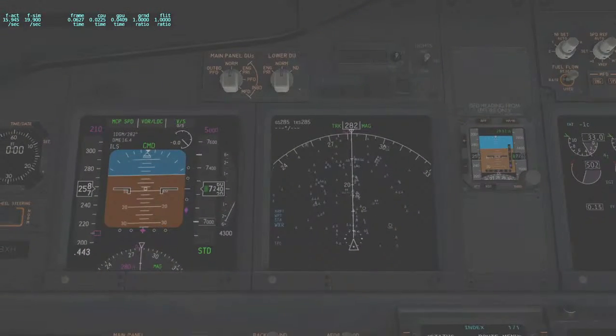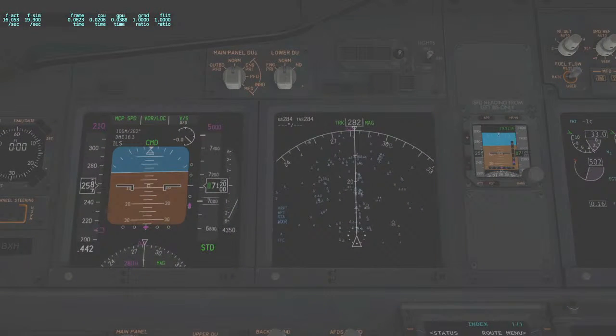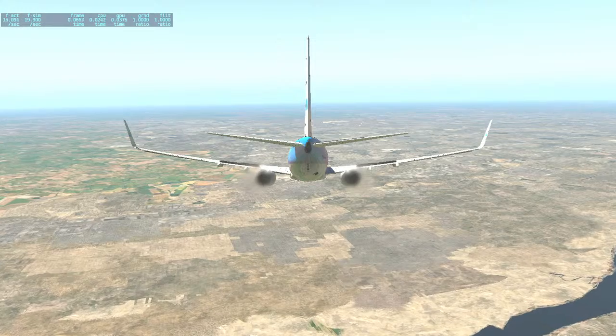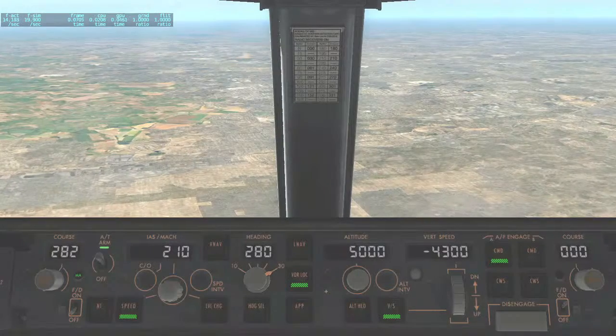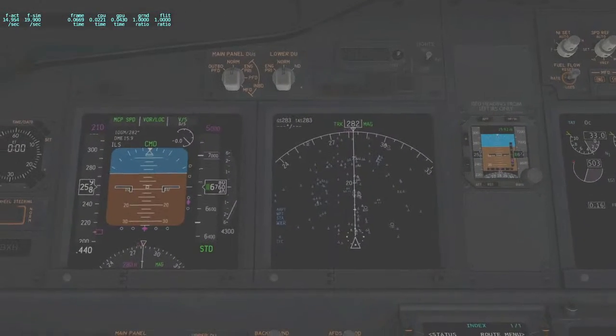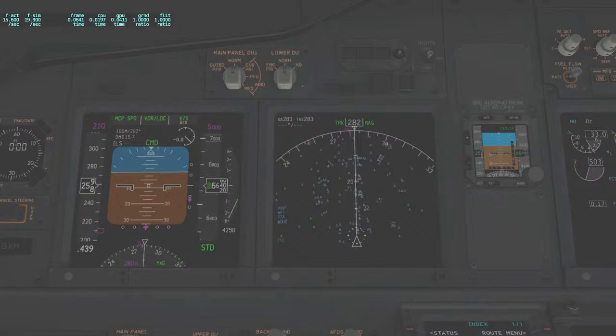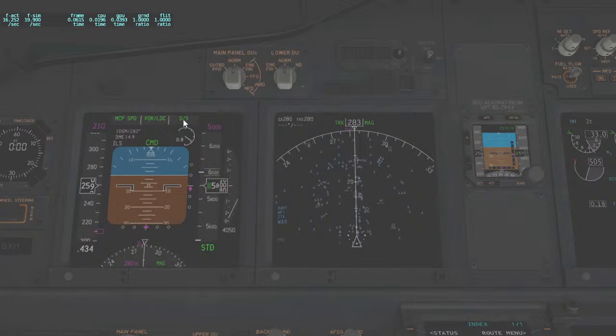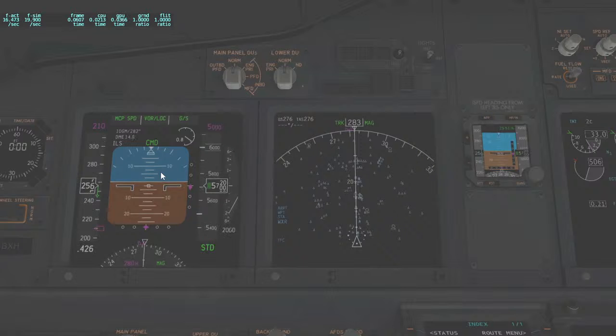Alright, let's see if the speed is way too much, man. Way too much. We are too high and too fast. We need to capture the glide slope, GS. So when this diamond reaches here, we're gonna capture the glide slope. See, the glide slope has been captured. Now we are moving towards the runway on our own.